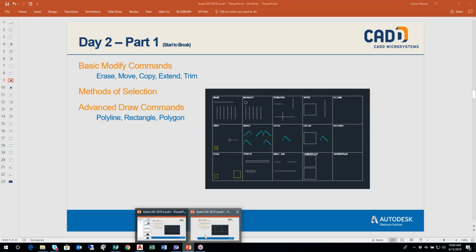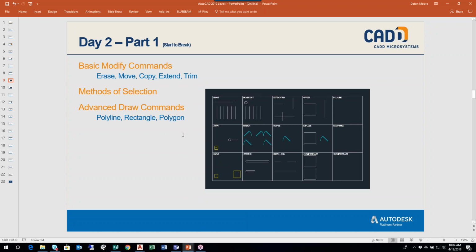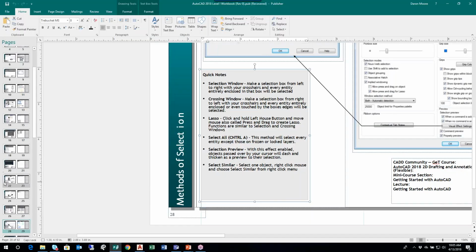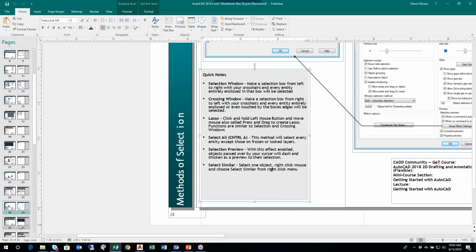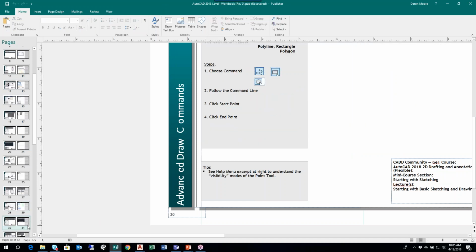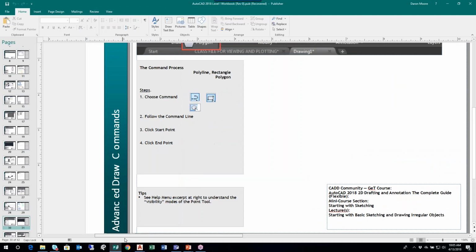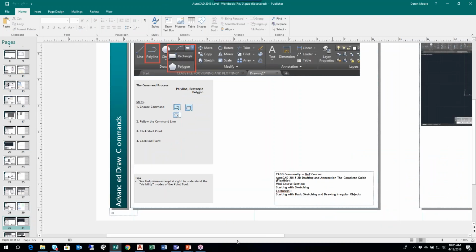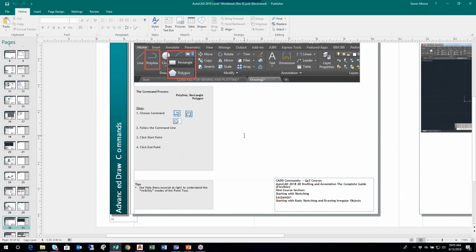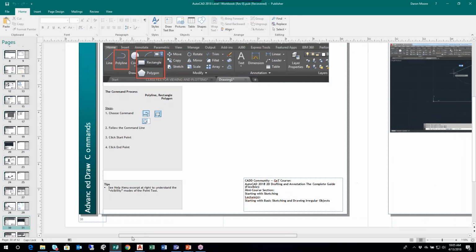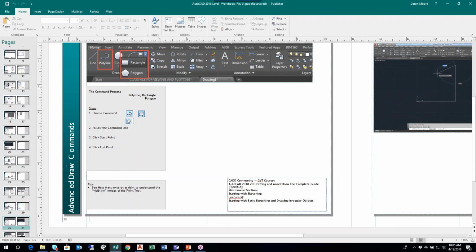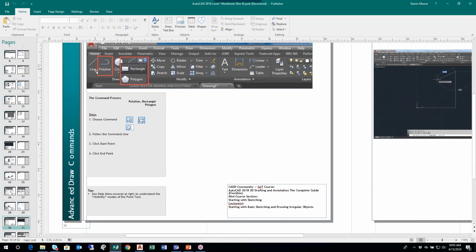All right, let's move forward. Advanced draw commands. So our next page of the book here is advanced draw commands. Some of this we already covered, right? We covered polylines yesterday, sort of, with some detail, but we'll get more into it. So according to this handout, the advanced draw commands, and my fonts are weird today, they weren't weird yesterday, are polyline, rectangle, and polygon.